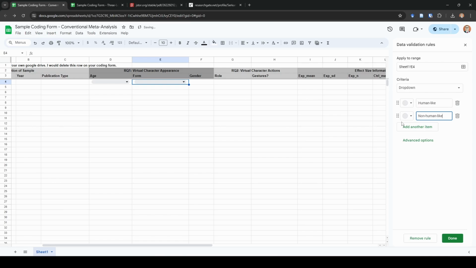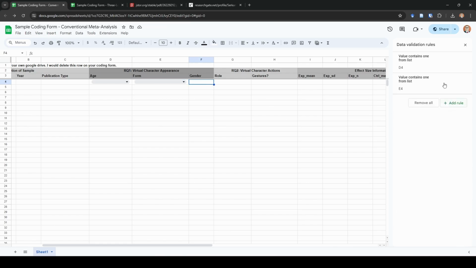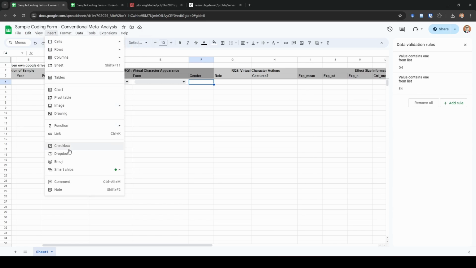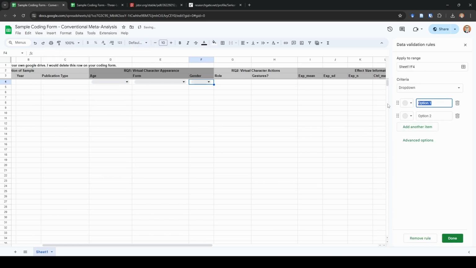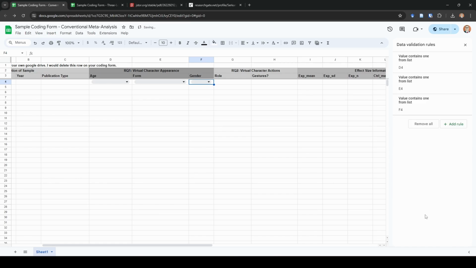That looks kind of funny with two hyphens, but that's okay for now. And then we're also going to have not reported. I generally have not reported for every variable because sooner or later you're going to run into a study that says not reported for something. Then I hit done. For gender, I'm going to put a drop-down menu with male, female, non-binary, as well as not reported. Then I'm going to hit done.